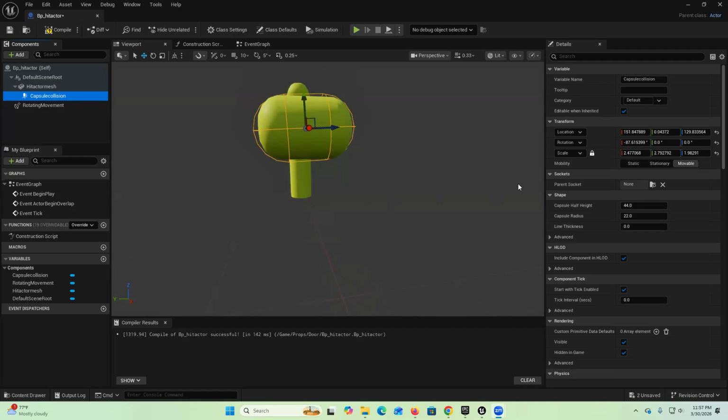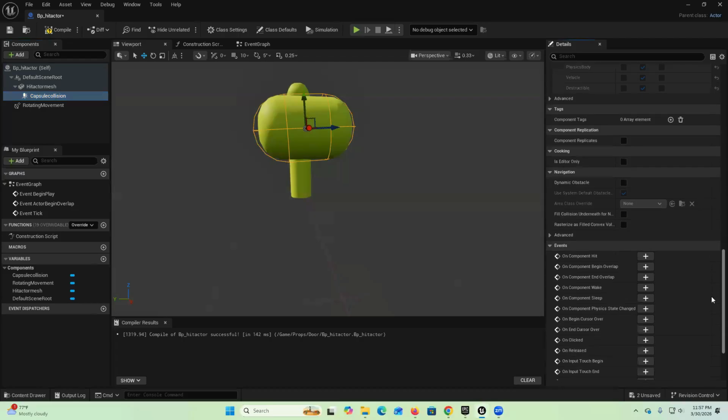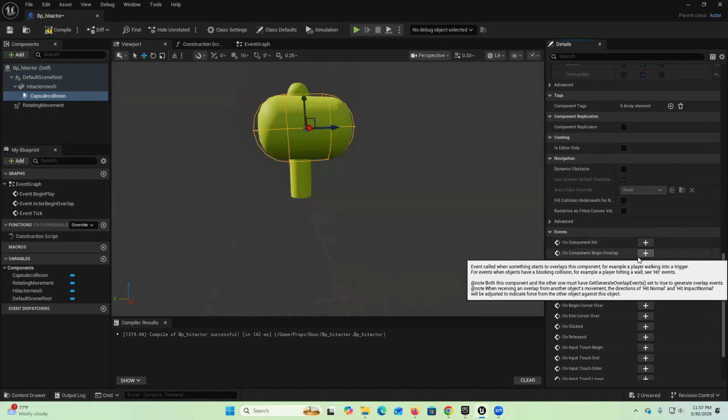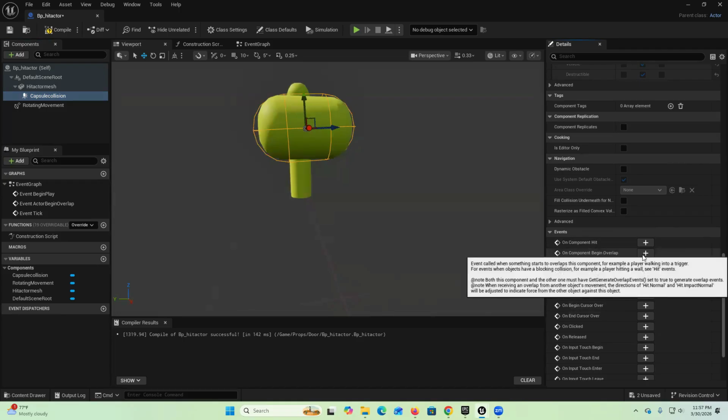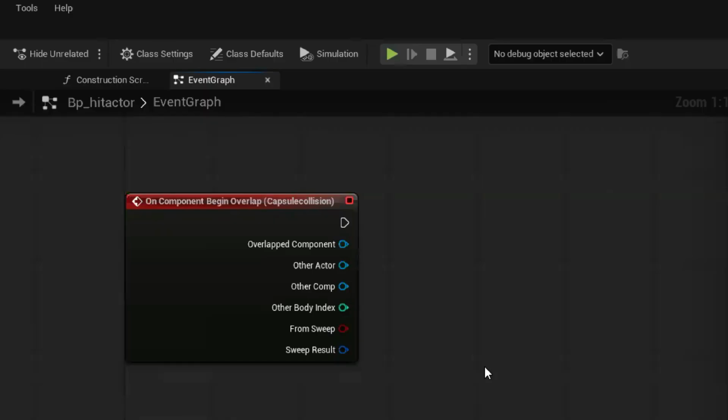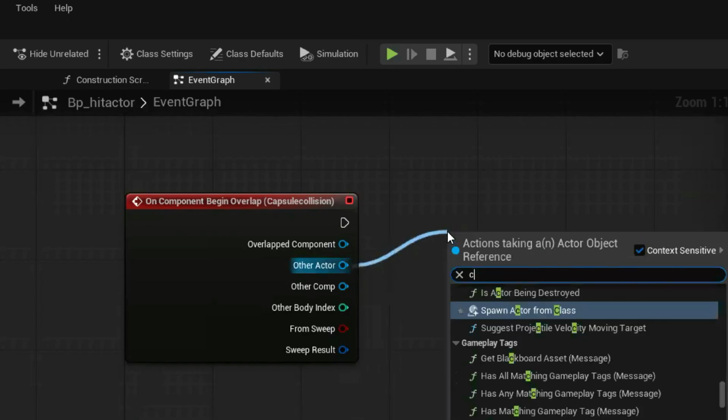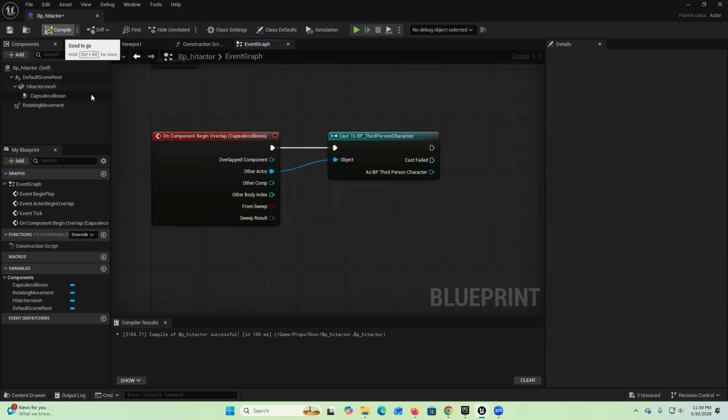So now that we have this selected, we need to create an event for the overlap. It will be similar to the examples that we used before. So click this on component begin overlap. So just like previous examples, we need to cast the third-person character. So you go to here and cast, press compile. So we now need to go, press save.